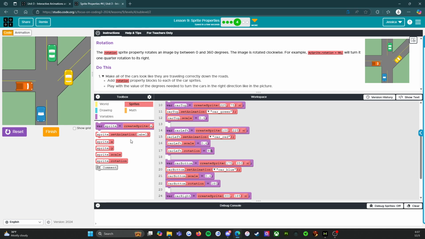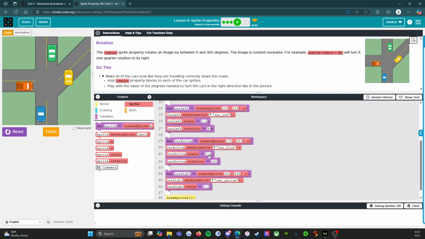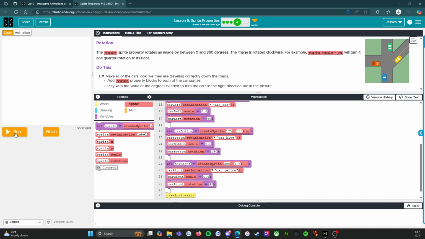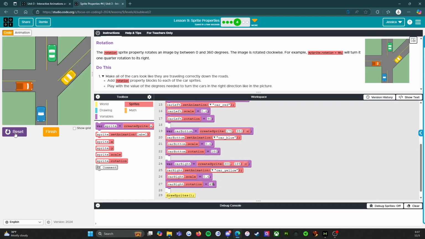Excellent. All right, and then last but not least, we need to play with the yellow one. So we got, okay, down here, sprite rotation. We're gonna say car right because we got to declare that. And then this one looks like 45 degrees. Let's see if I'm right. So reset and run. Perfect.